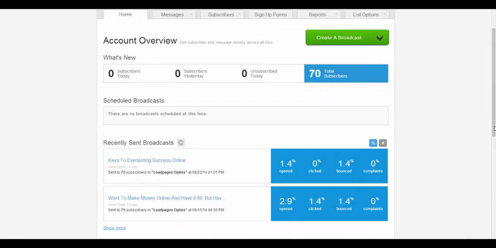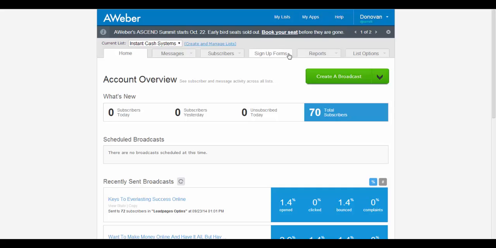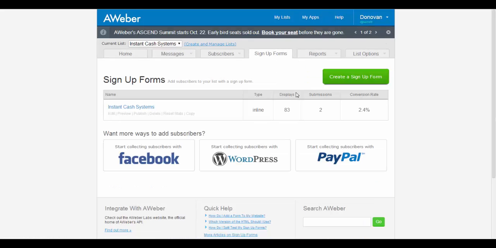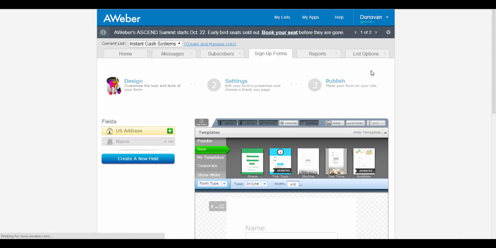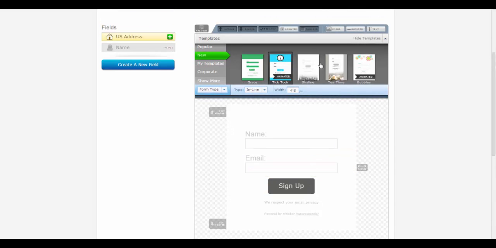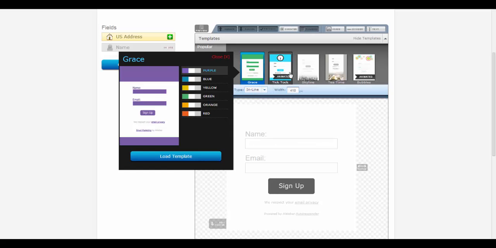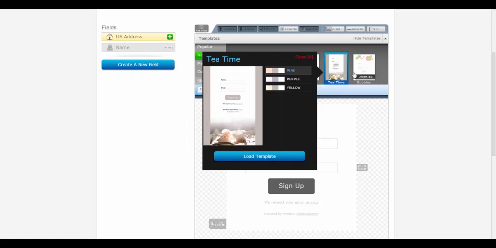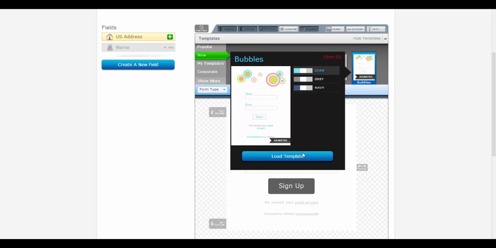This is my Aweber dashboard. And to make a sign up form, you come over here under sign up forms and click on create a sign up form. Once you get to this dashboard, there's a variety of things you can do. You can come over here and pick any of these templates that best suits you, and there's many different ways you can customize them. You'd pick whichever one you like and then click load template.